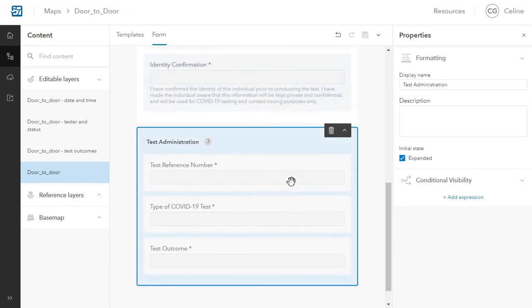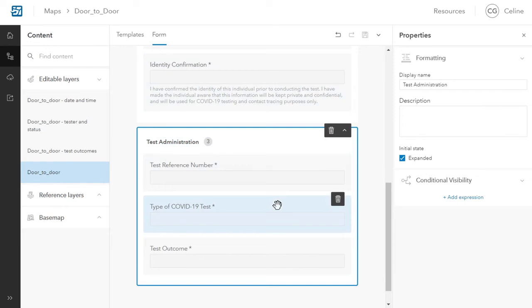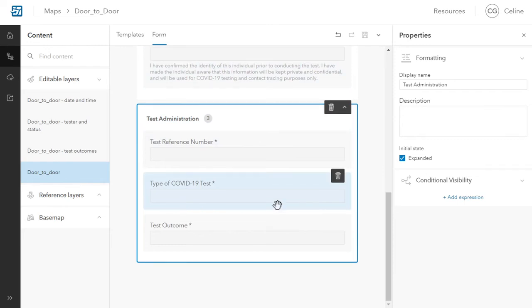And then in this final section, they can indicate what kind of COVID test has been administered, for example, a PCR or a quick test, and fill out the test outcome if this is available on the spot in case of a quick test. So now our testers won't have to gather data on a flimsy piece of paper anymore, and neither are they faced with a complicated matrix to fill out on a tiny touchscreen.